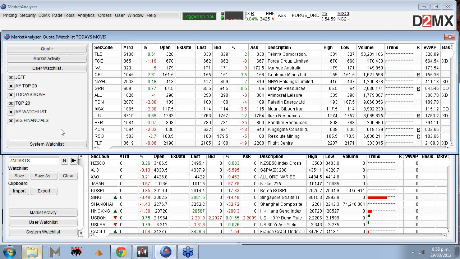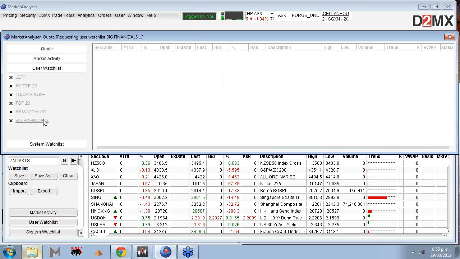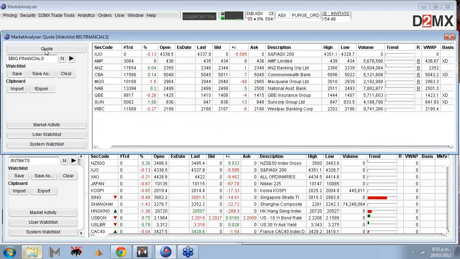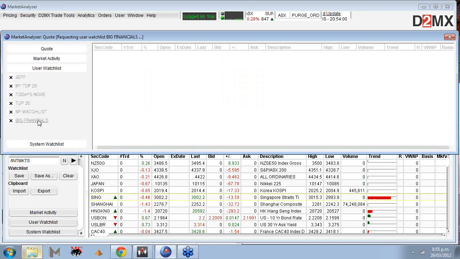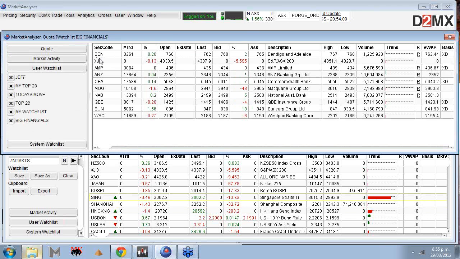If I go back, we'll get Big Financials up, click on that, and again, add another code in there. If I wanted to add in Bendigo Bank, for example, type in BEN, and again, click the button twice to push it across, and now Bendigo and Adelaide Bank has been added to the Big Financials list. When you click Save, that will keep it in that watch list. So save, and we go back to my user watch list. Big Financials will now have Bendigo in there.